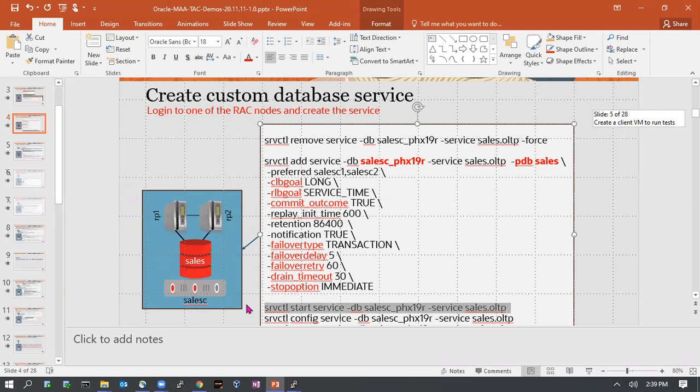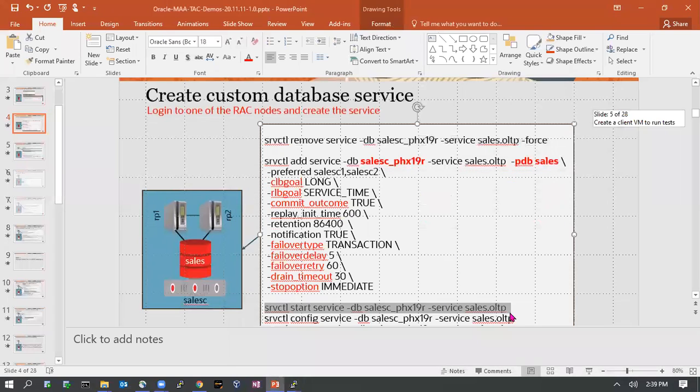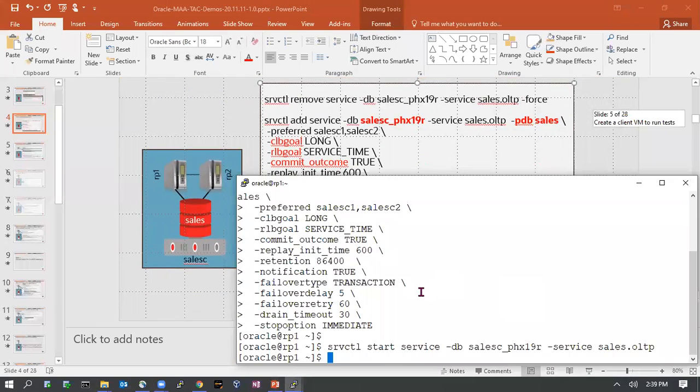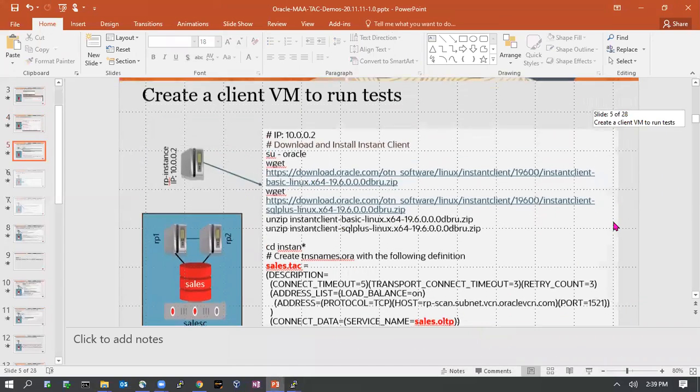So let's see whether we need to start the service, obviously. Then we will check the status of that service, where it is running. Okay, so you see that the database is running, the instance is running on these 2 instances. All right. Okay, very good. So now let's go to the next one.